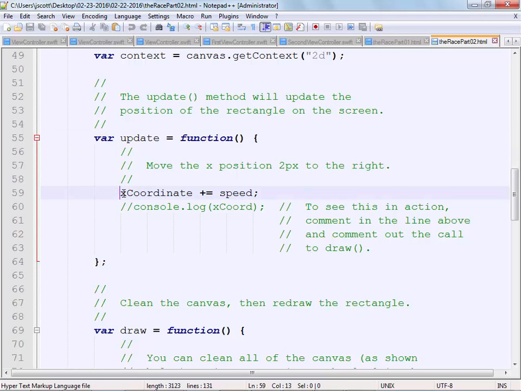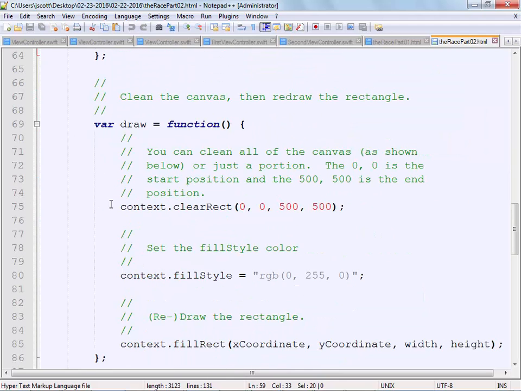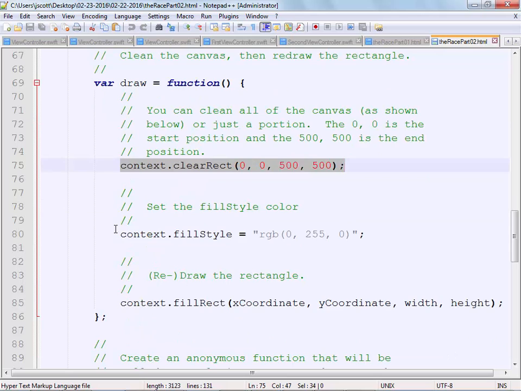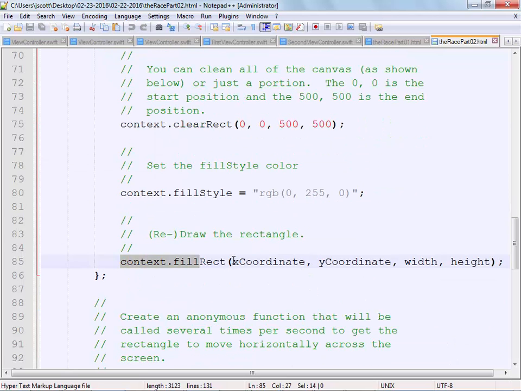So I'm saying move the x coordinate over 2 pixels, basically. All right, and you'll notice there that's the update function. There's also a draw function, which again removes what was there on the rectangle, sets the color, and redraws it.